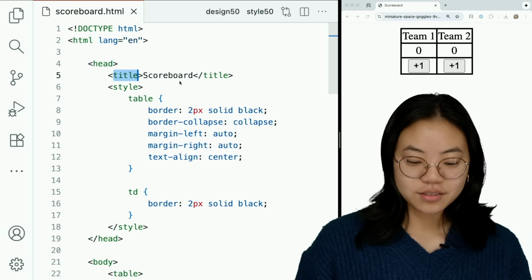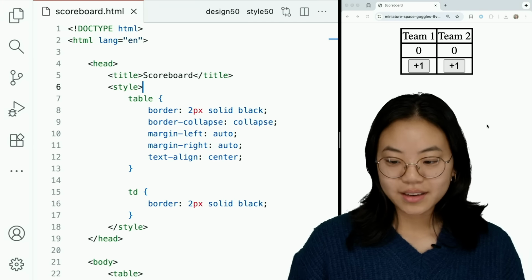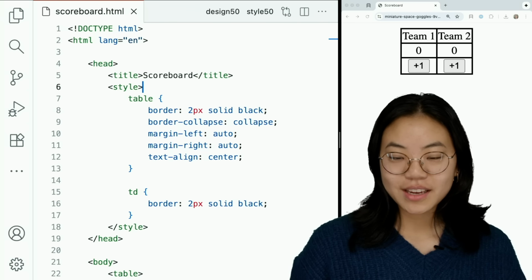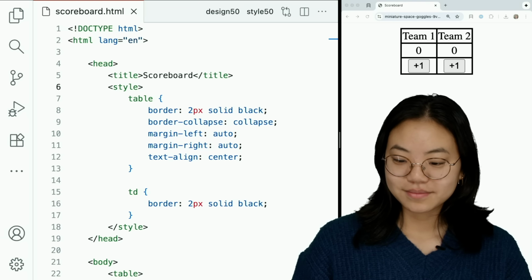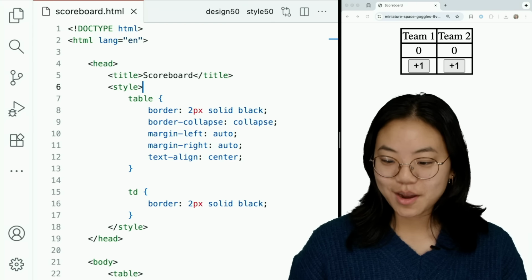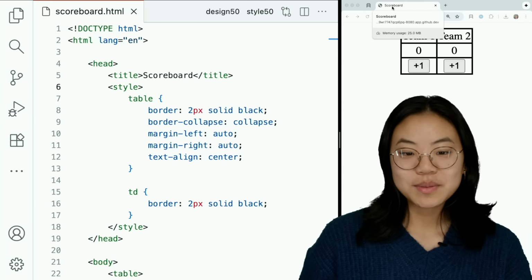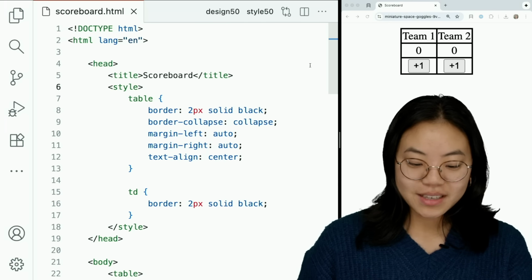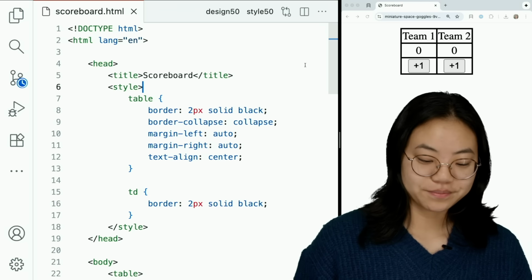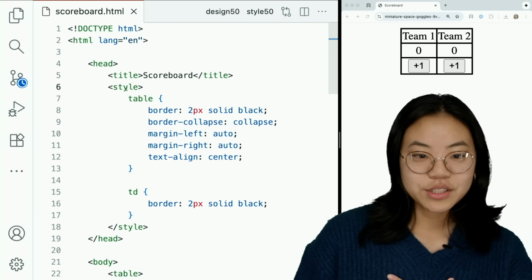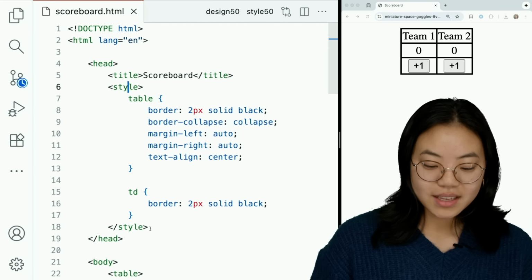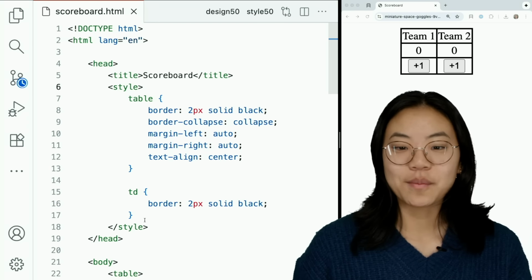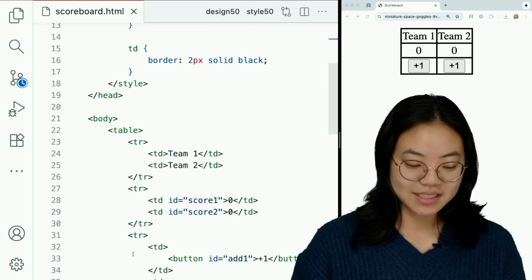So for example, this title, scoreboard, where can you see that on my website? It's not on the actual page, but that information is there. Yeah, at the top, exactly, on the tab. So we've given our website this title, scoreboard, and so that is important information for us to declare. We also have this style tag, which is where we are writing our CSS. So when we declare our style tag, everything within that style tag is now not written in HTML, but CSS. And we'll come back to the CSS.